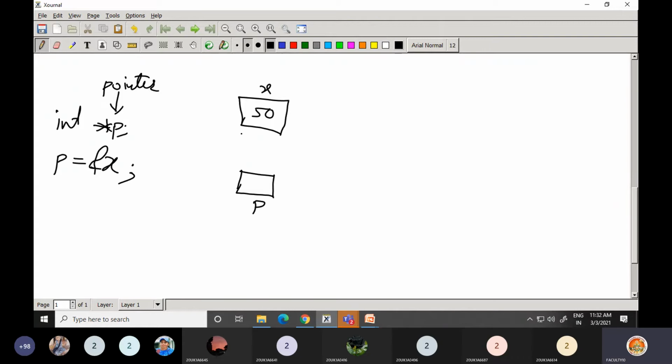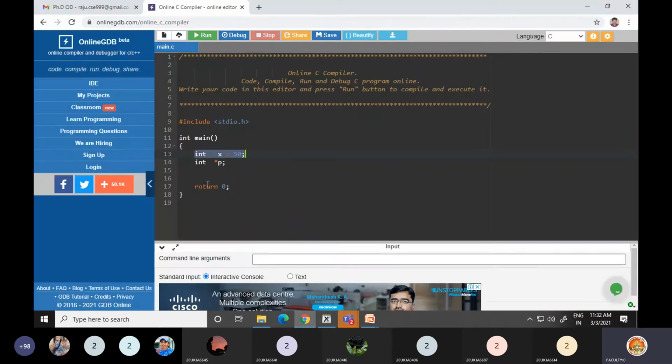Assume x's address is something like 3006. I'm just assuming a number here. Then this 3006 will be stored here. After this statement, we can say that p is now pointing to x. That means there is a link created between p and x. Clear? So now I can add a statement here like this, int star p. After that I can say p is equal to address of x. That means p is now pointing to x.